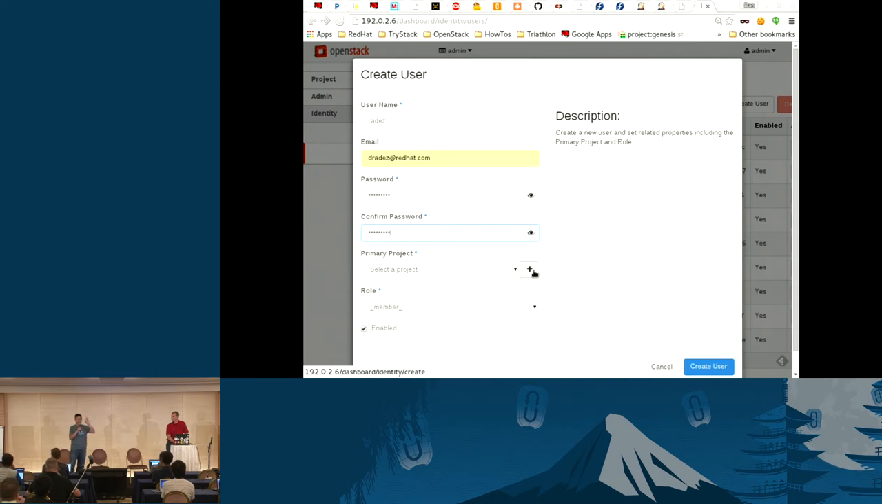They're the same word, essentially. A tenant and a project is just a grouping of resources in OpenStack. Tenant would have been a better word.